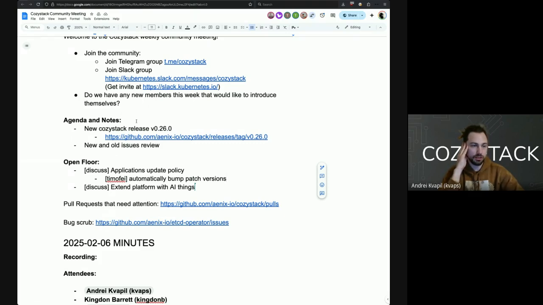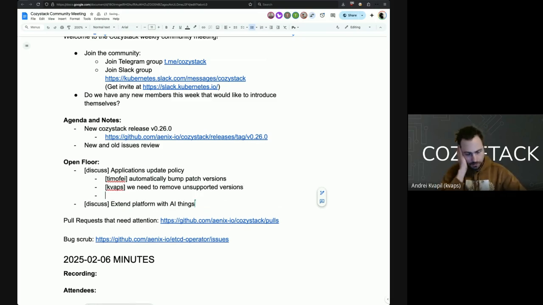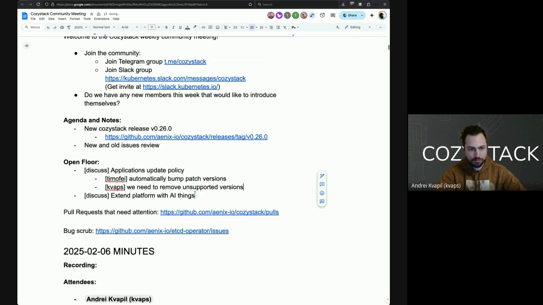support them. So actually, this release introduced a new Kubernetes version, and we probably need to remove all the previous Kubernetes versions because they are not supported anymore. So we can put a new topic, new settings, that we need to remove supported versions and automatically bump them.